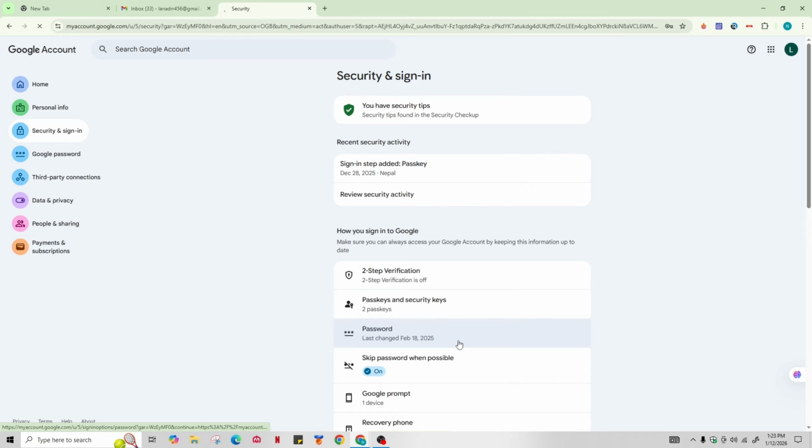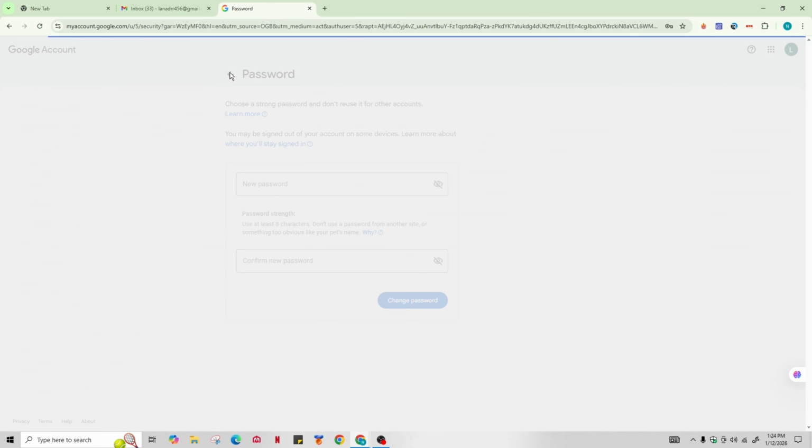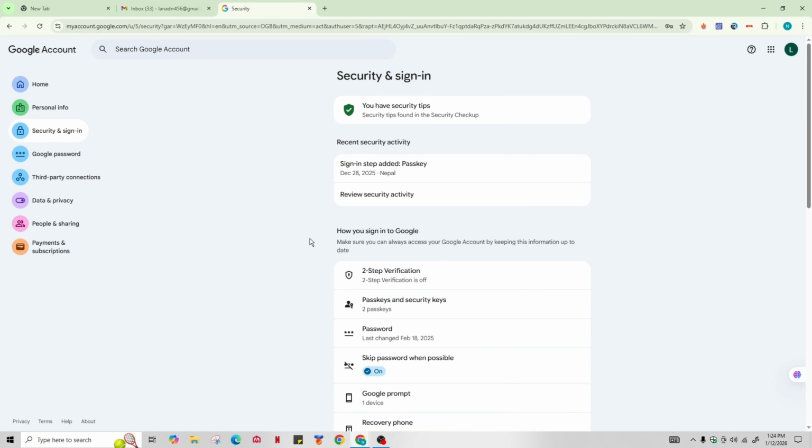But in the case if you do not remember your password and you want to reset it, you need to tap on Forgot Your Password, and a verification code will be sent to your recovery email or phone number that is associated with your Gmail account, and you'll be able to reset your password.